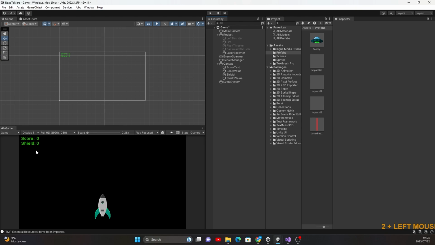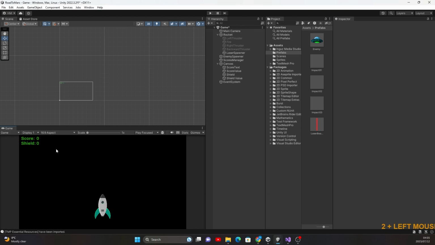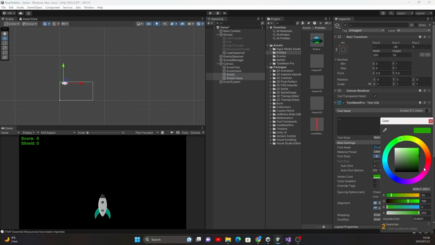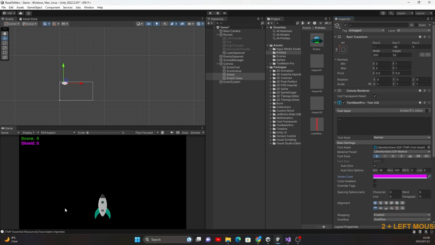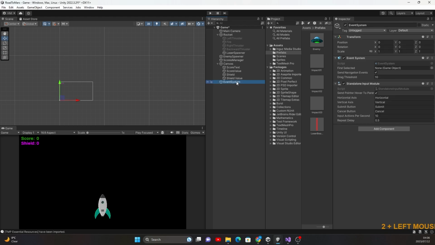Okay, so we've got scores and shields, and this is now on our canvas. And no matter what size your screen is going to be, it will always be in the left-hand corner right there at the top, looking for you. So if you'd like, you can change the color of the shield to something else. You can play around. It's your game. Okay. So we have our canvas. Once you add a canvas, it adds an event system as well. Don't worry about that. You can just leave it like it is.